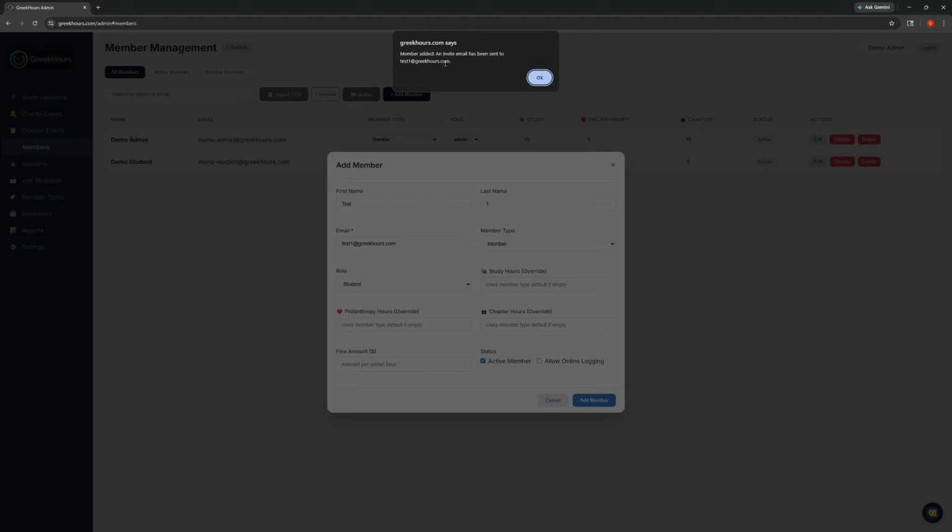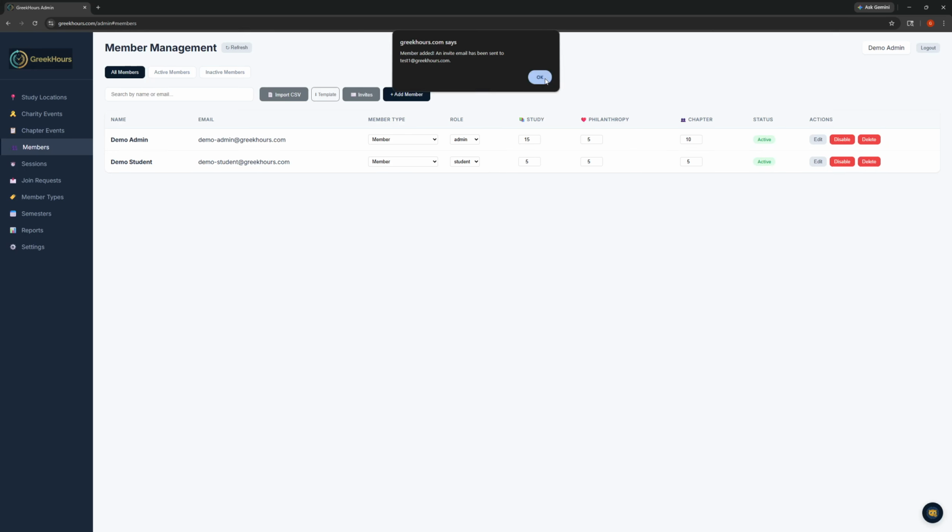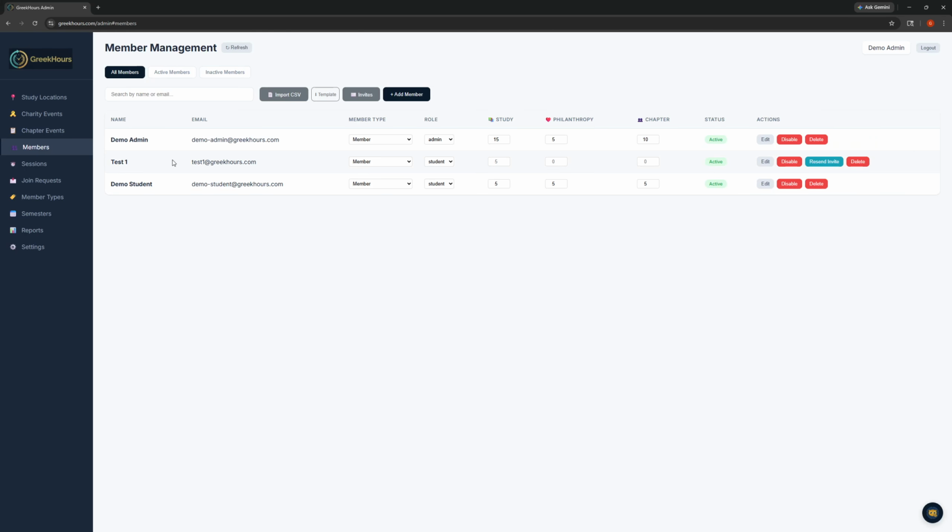We'll get a little pop-up that says an invite email has been sent to the member. So as you can see, they've been added to this list. At this point, I can change their type if I wanted to. All of this is inline, and as you can see, it's already added the member's required hours as defined. Now, over here, if you need to resend that invite, you can do that, delete the user, or disable them.